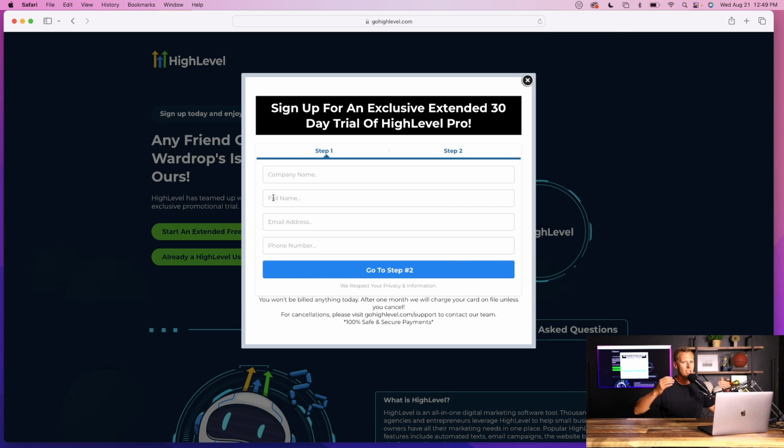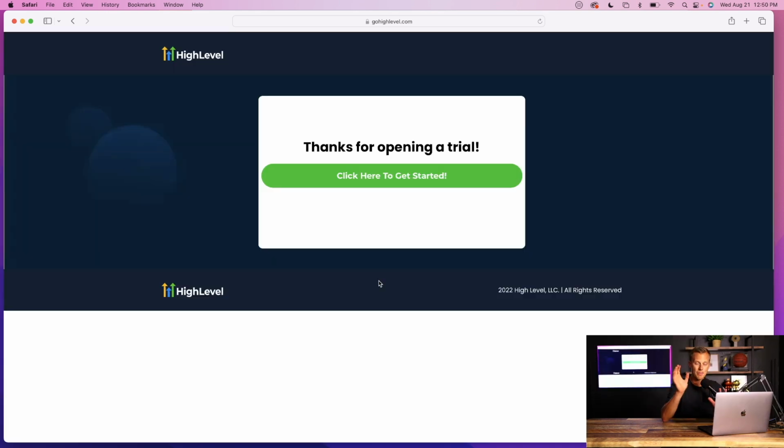For this part, I'm just going to skip ahead because you don't need to watch me type in all of my information and my credit card information. But we're going to jump into the next step of where it's going to be relevant for you. Okay, so I put in all my personal information and my credit card information. And all I'm going to do is now just click here to get started.